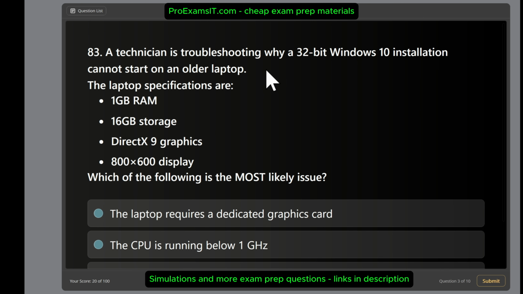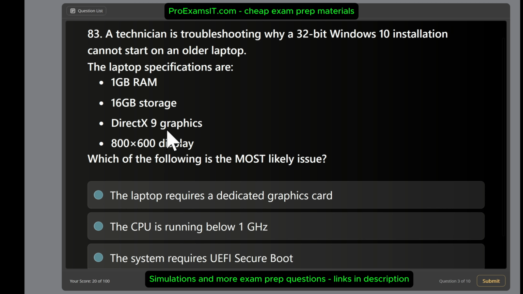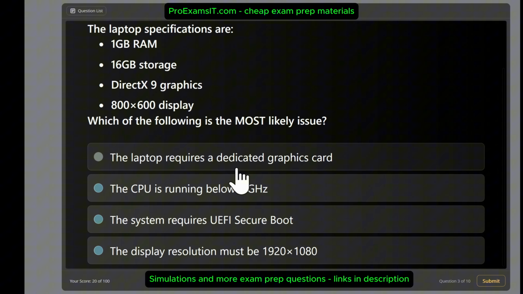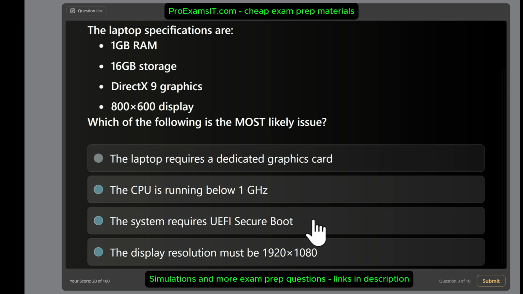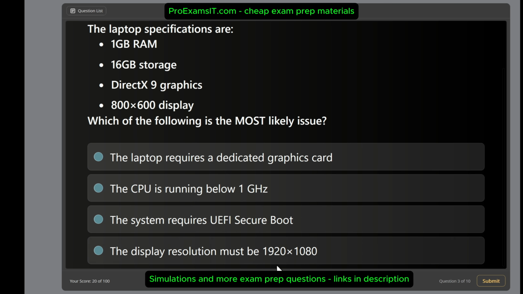A technician is troubleshooting why a 32-bit Windows 10 installation cannot start on an older laptop. We have 1 GB RAM, 16 GB storage, DirectX 9 graphics, and we have this type of resolution, 800 by 600 display. So which of the following is the most likely issue? The laptop requires a dedicated graphics card, the CPU is running below 1 GHz, the system requires UEFI secure boot, or the display resolution must be 1920 by 1080.